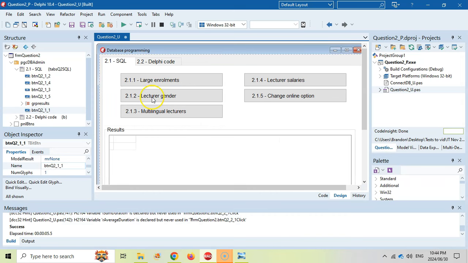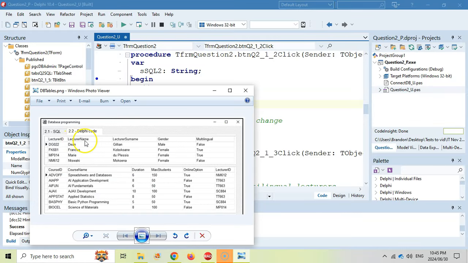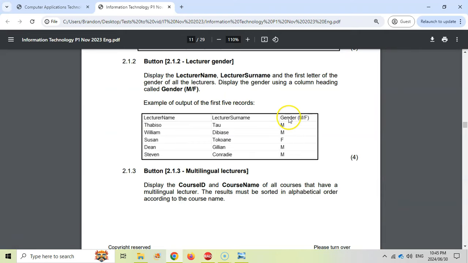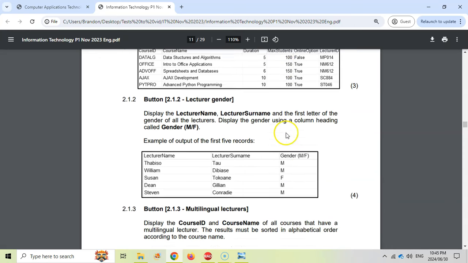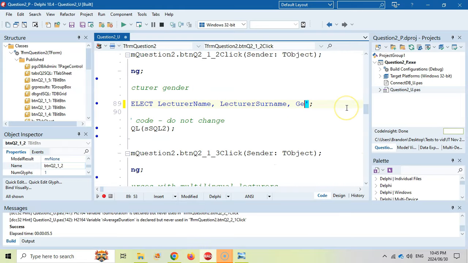So we're going to come here to the second button. Let's write the code here. So the first thing is we're going to select the lecturer name and lecturer surname. Those were the two fields that we wanted. Then we want this field, which is basically a calculated field, where we copy in basically from the left the first letter of the actual gender field. So we've already got a gender field, but we want to copy, but there's no copy function in SQL, but there is a left function. We copy from the left.